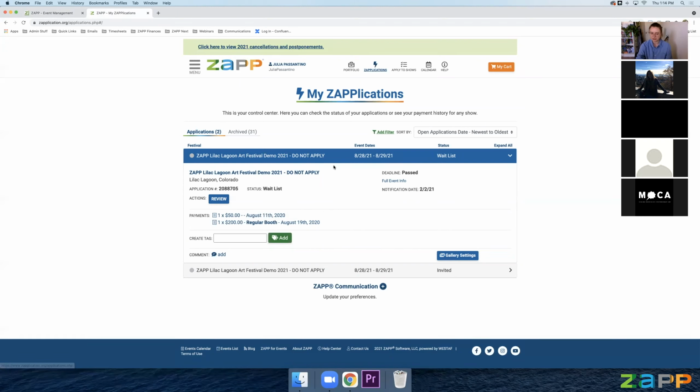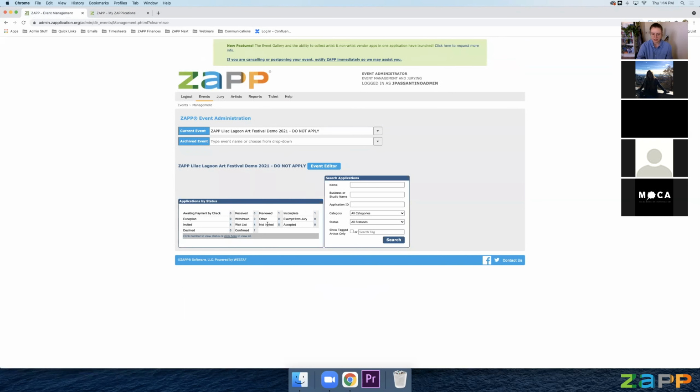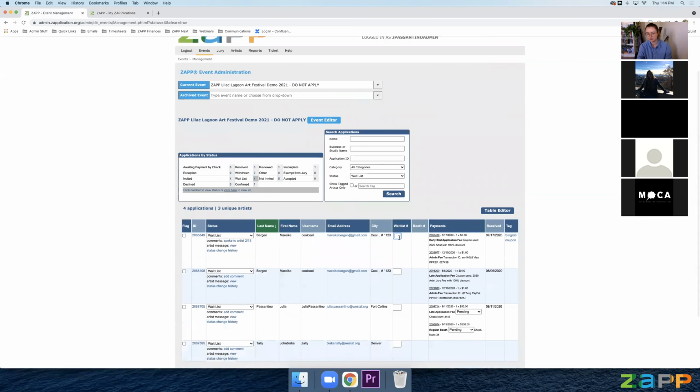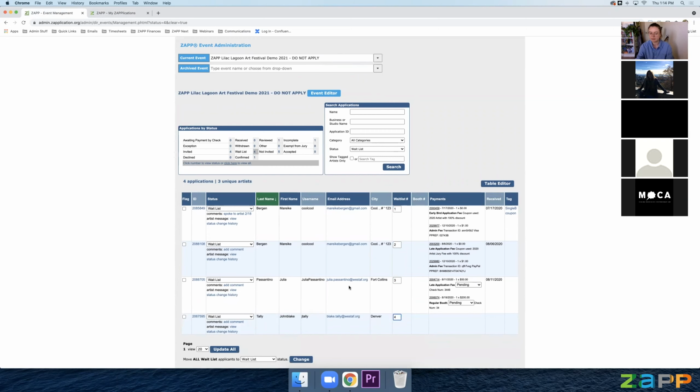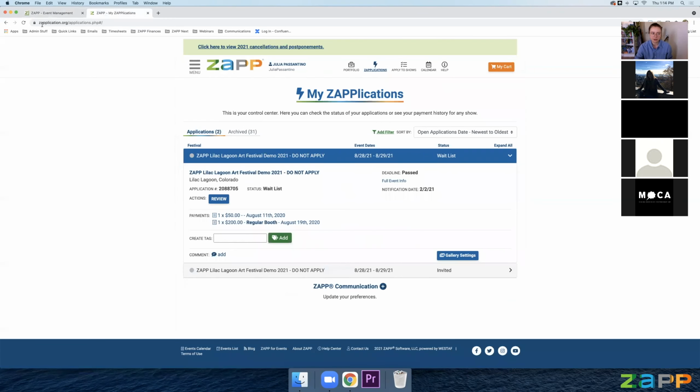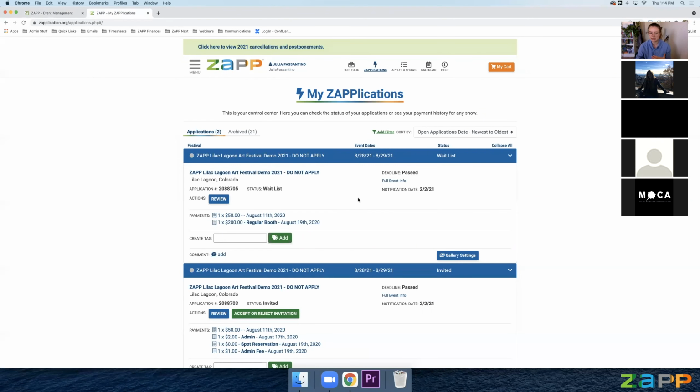But the cool thing you can do here, so of course this artist doesn't have the option to purchase any products and they don't have the option to archive their application just yet, but they can review it. On your end, what you can do is go to the waitlist status and include waitlist numbers. So I can go down here and enter in my waitlist numbers, the order from which I'll pull from the waitlist. I'll click update all, but you'll notice when we come over here, as the artist, I still can't see that waitlist number.